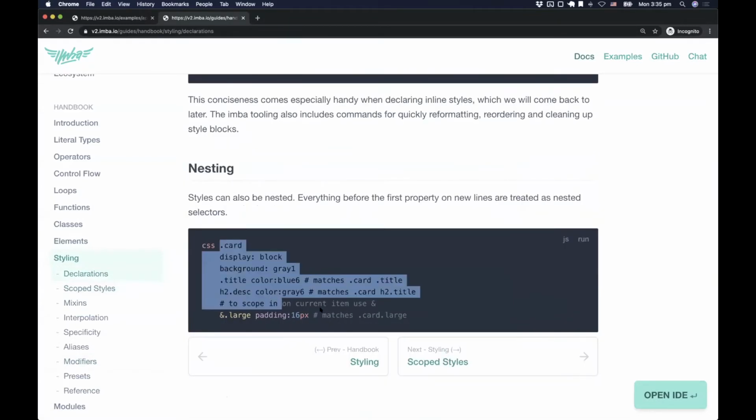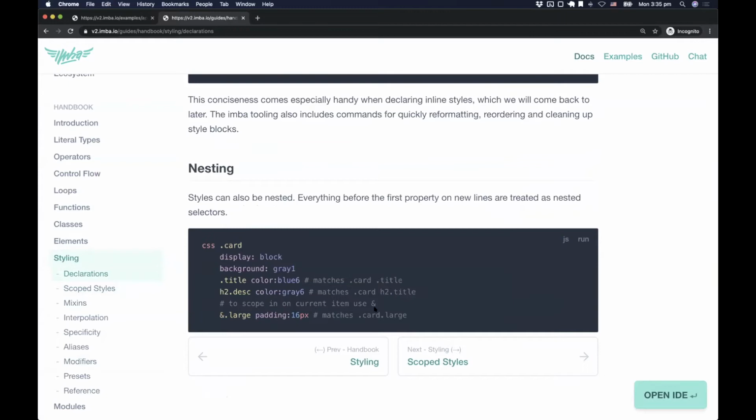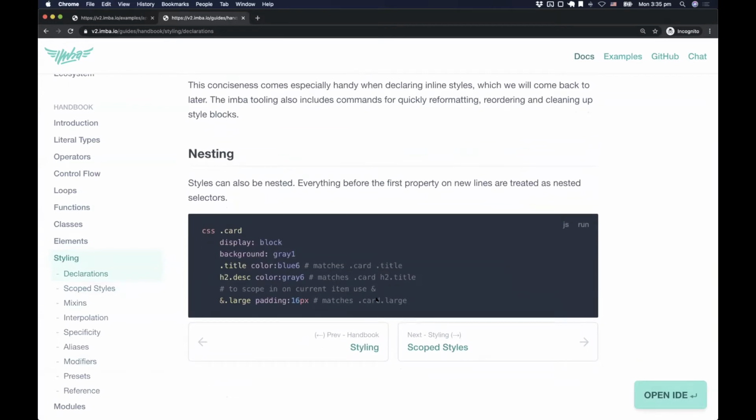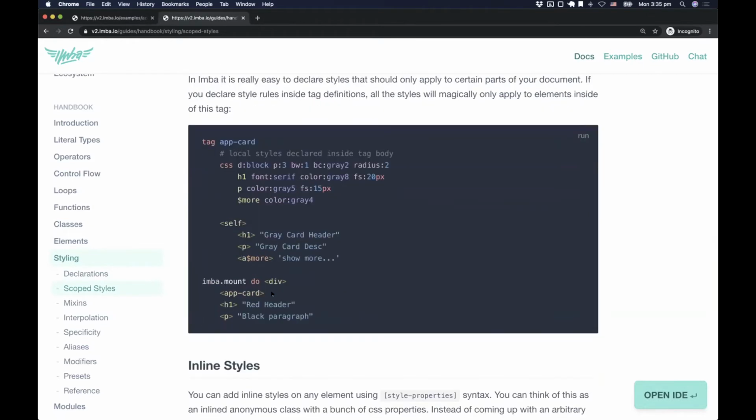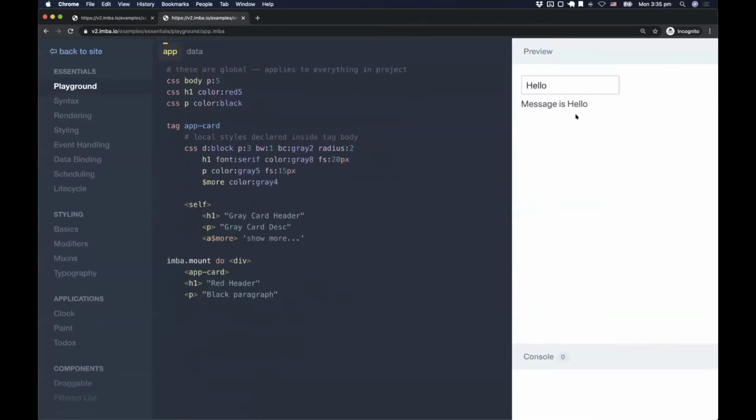You can also nest styles, just like you could in SASS and LESS and all those. We have scoped styles. So if you do that same kind of style declaration, but inside of a tag body, then all the styling there will just exist for elements inside of that tag. So let's see this example here.